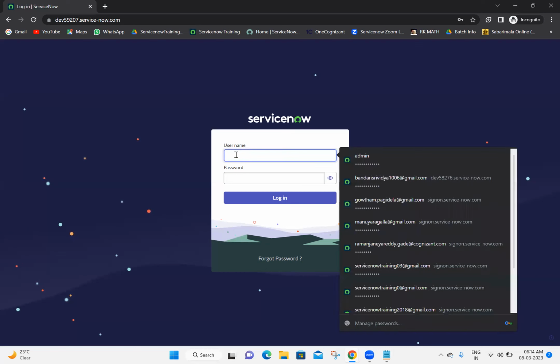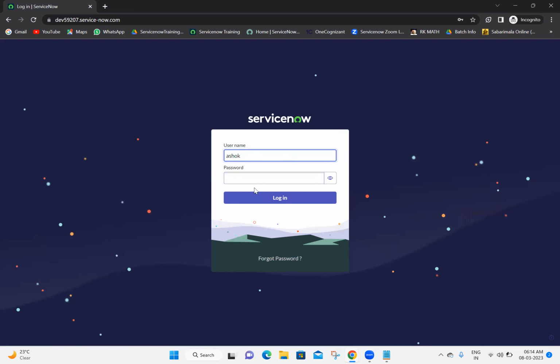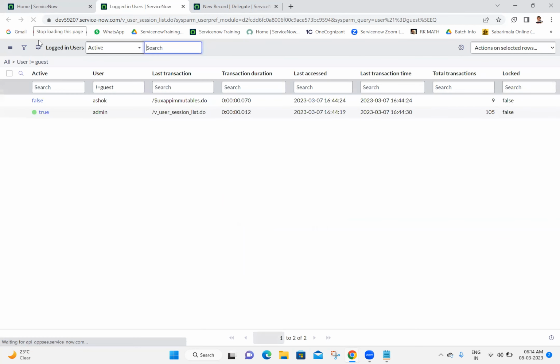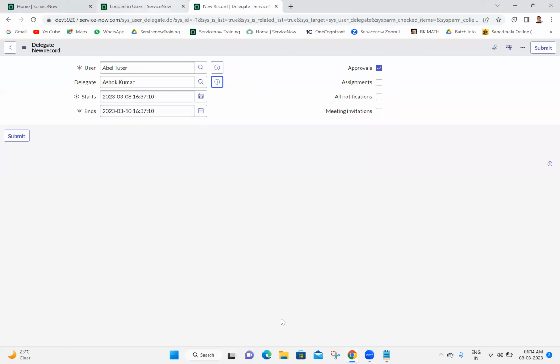So for example, here I'm logging in with the Ashok user. Right. So here you can see, now we have logged into the Ashok user. Now we can come and refresh in this logged in users. You can see the Ashok user record also will appear here. Is it coming or not, the Ashok user record? Tell me, guys. Yes, the Ashok user record also comes.